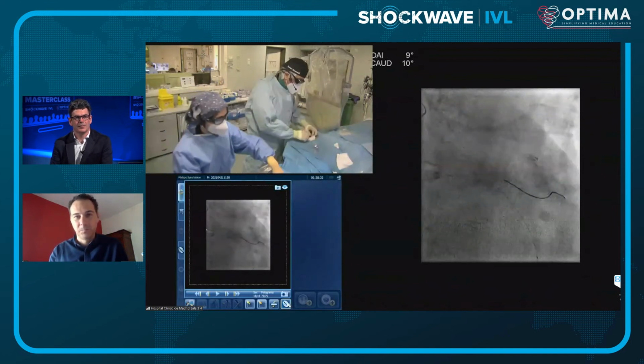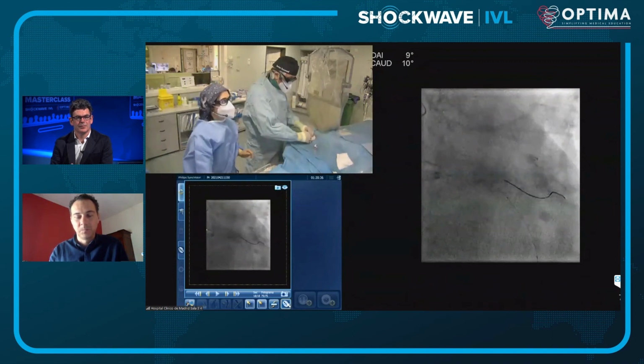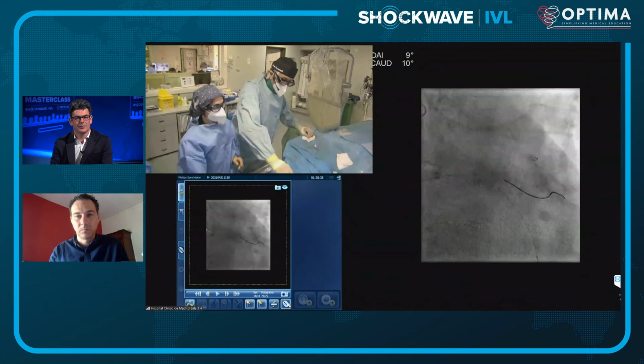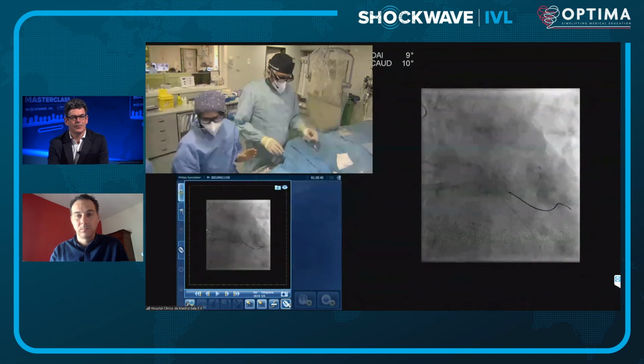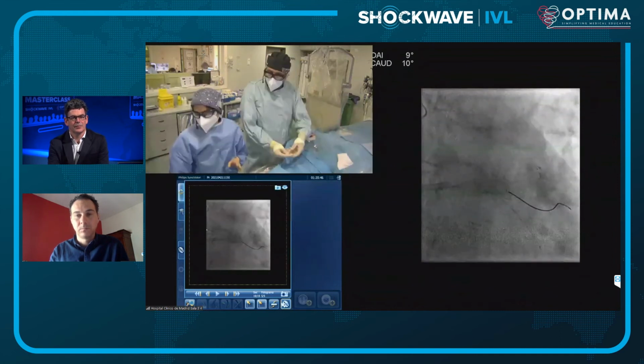Yes, as you say, Benjamin, it's a very important aspect to remember for the colleagues. It is one specific location where the possibility of interaction between the guiding catheter and the stent is very high. And you can ruin your case at the very end, so it's always very important to do that.